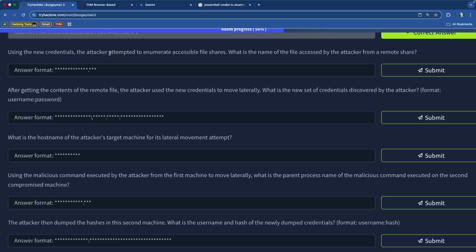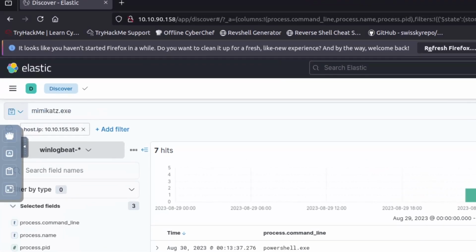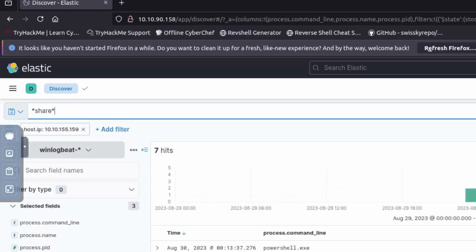The question says, using the new credentials, the attacker attempted to enumerate accessible file shares. What is the name of the file accessed by the attacker from a remote share? So he's trying to enumerate file shares. Now, file shares can be enumerated a few different ways, and we can try to see what potentially can take place. Let's see if I just do share like this. Let's see what shows up with just searching for share.